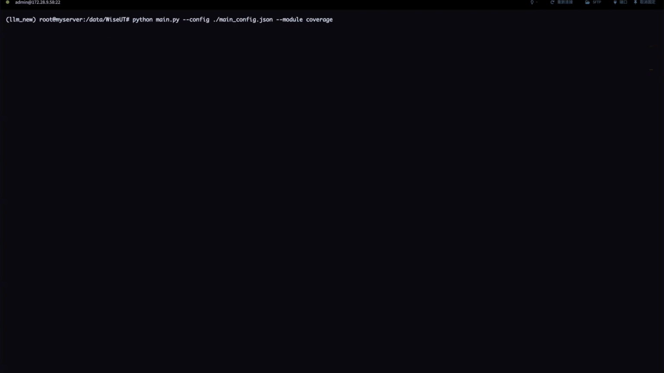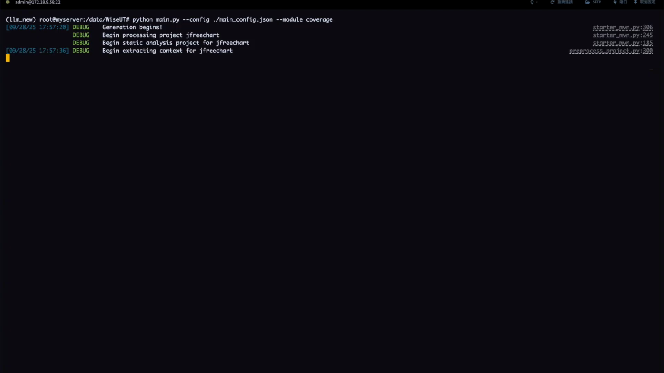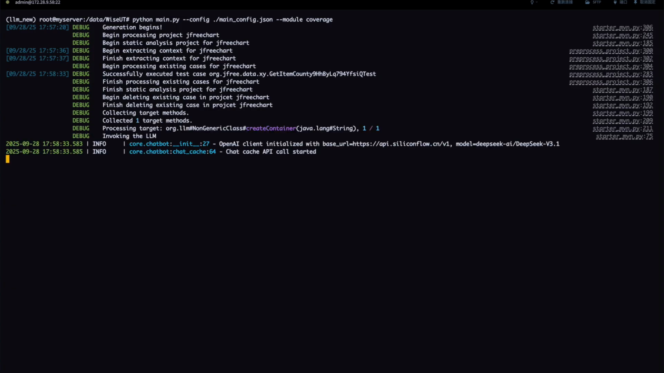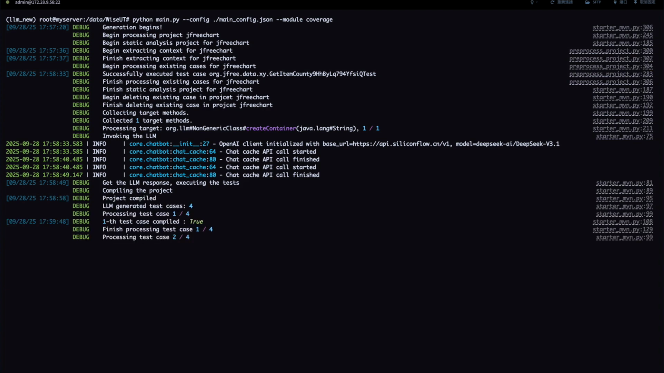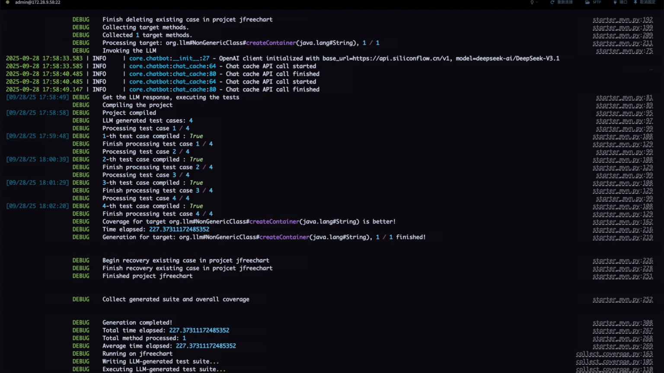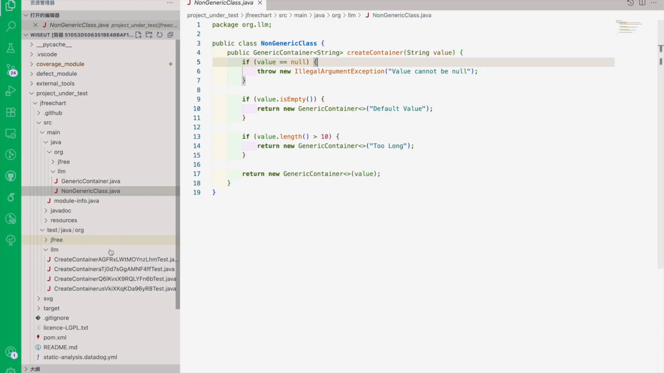It begins with program analysis, building call graphs and extracting branches and object dependencies. Next, it runs existing tests to see what's uncovered, identifies our focal method, and calls the LLM to generate candidate tests. These are executed, validated, and the valid ones form the final suite.